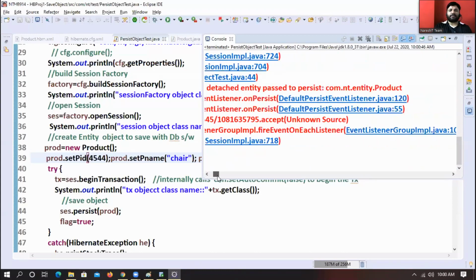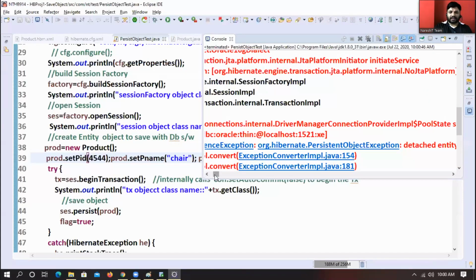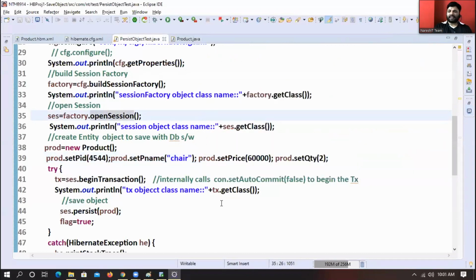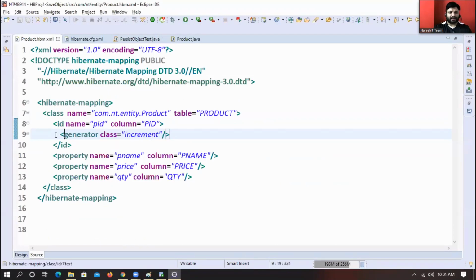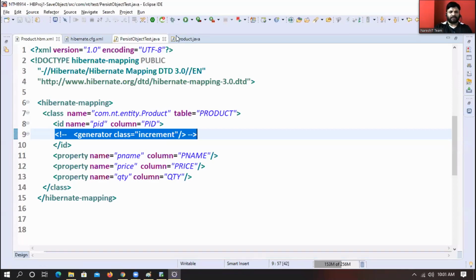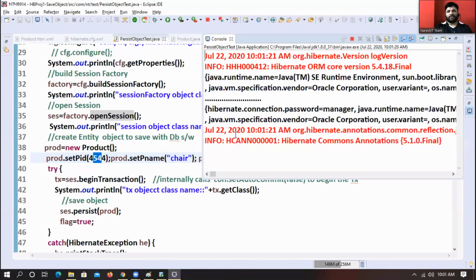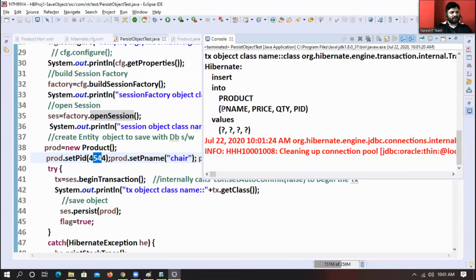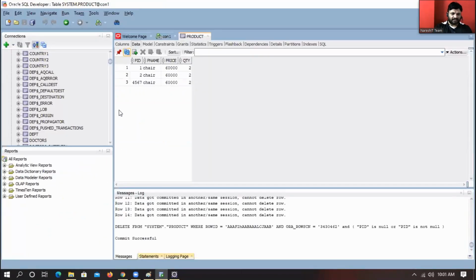Detached entity passed. Exception is raised or not? That means even though you have given proper data in the ID property, it is not allowing. Why? Because it does not support what? Generators. Are you getting my point? So only the assigned value will be taken as the identity value. Generator-generated value will not be taken as the identity value.